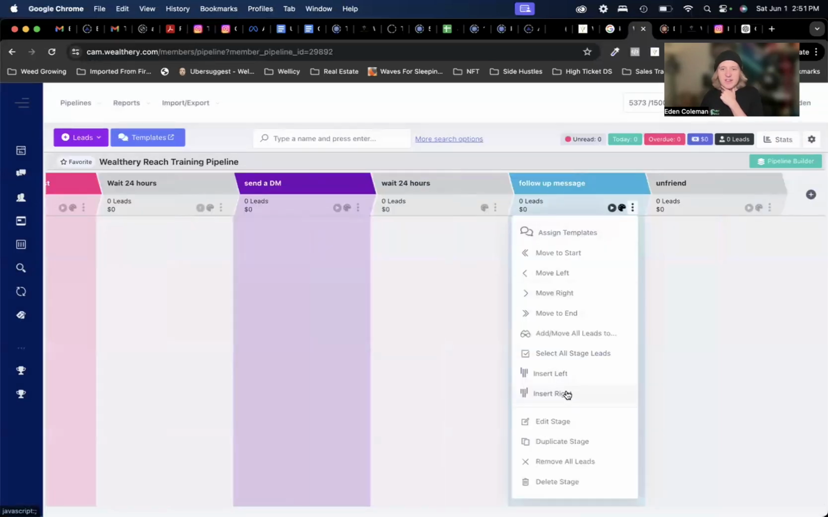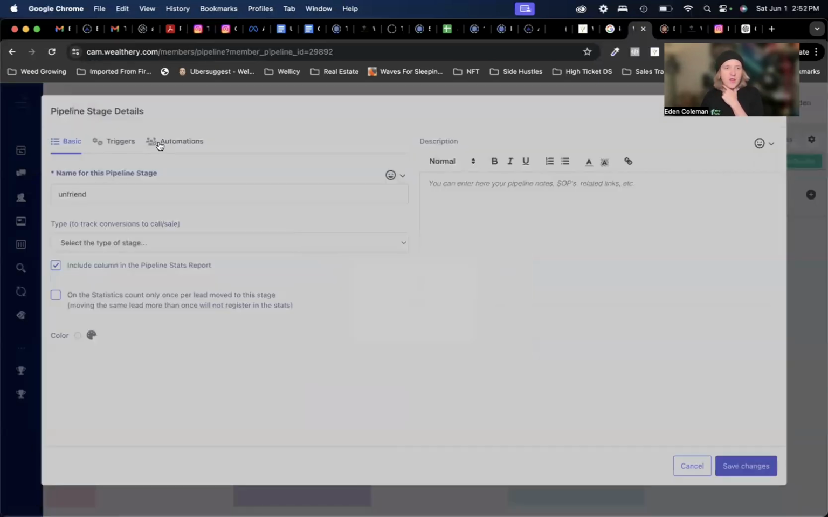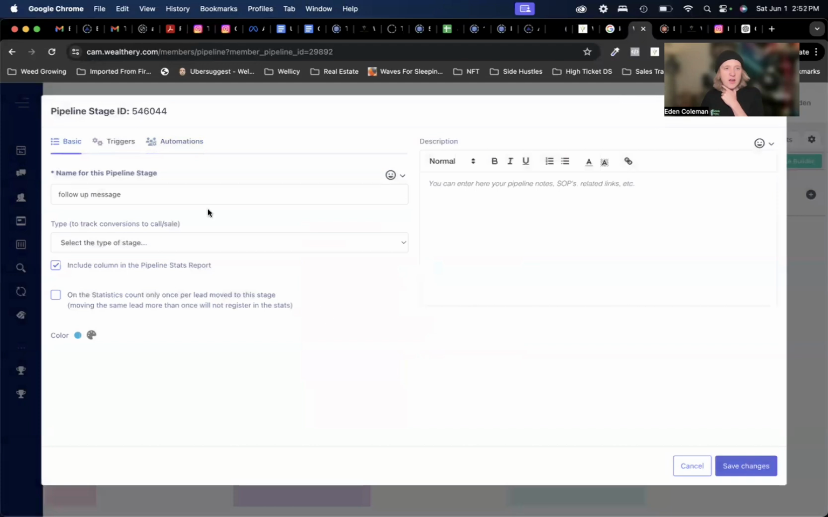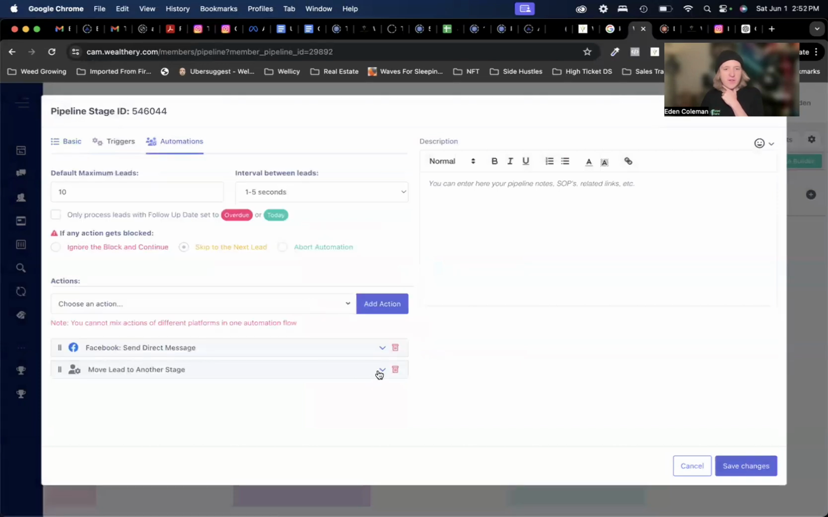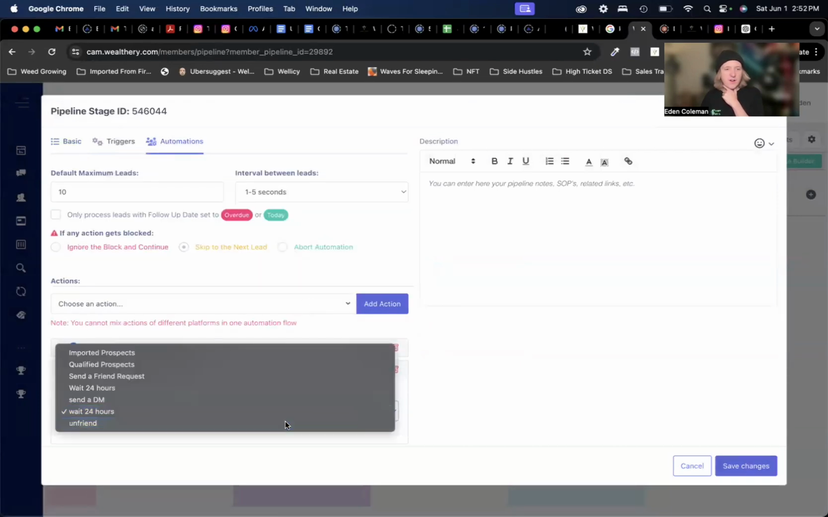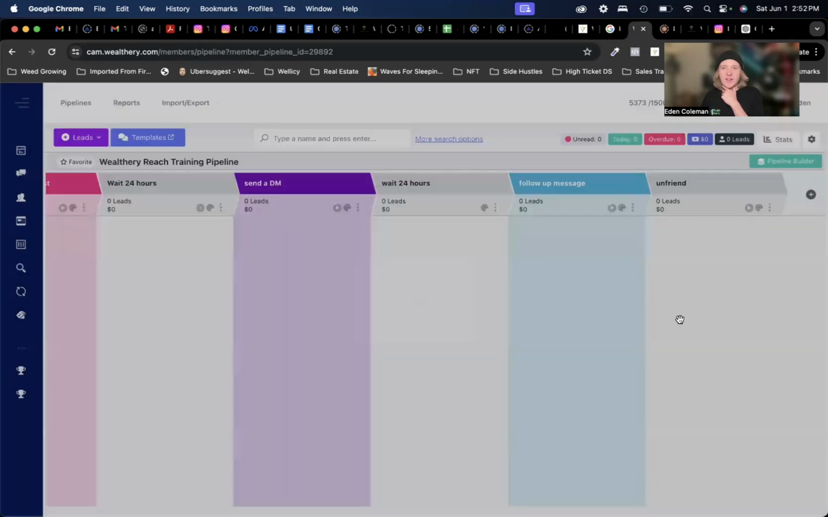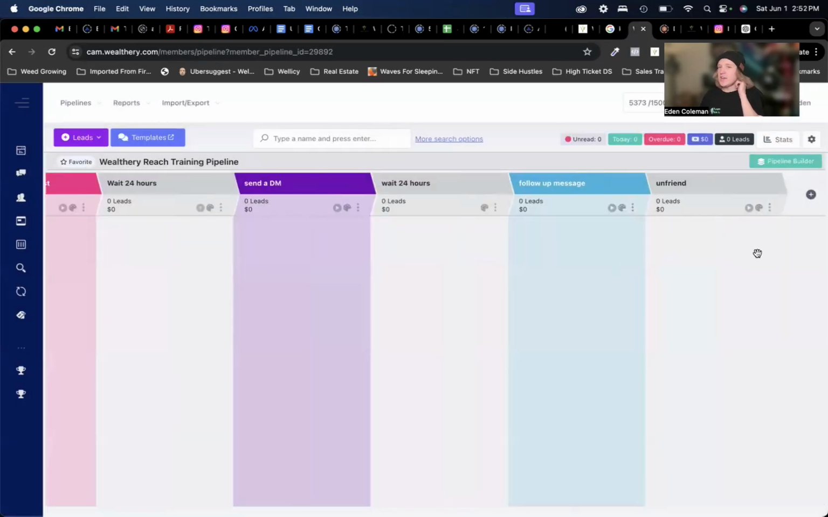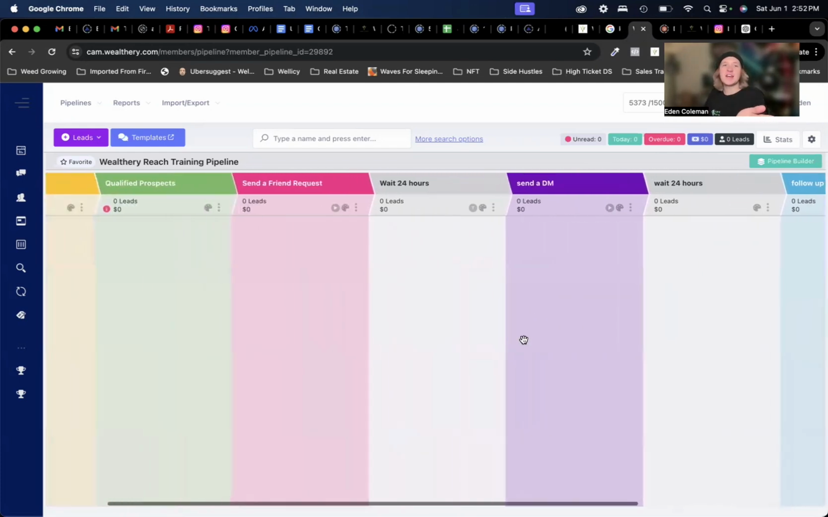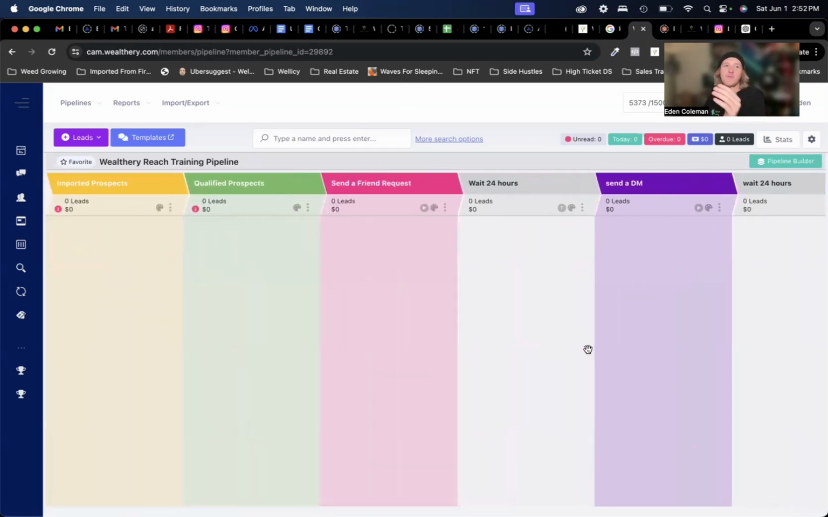And then I got to go back to here because I selected the wrong automation. Oops, let me see. All right, perfect. Move lead to another stage and then unfriend. So in this one, after it sends that follow-up message, it'll move them into unfriend. You can either start it immediately, or wait 24 hours and then unfriend them. Then you just run automation and hit play, and you're good to go. So that is a basic funnel or pipeline that I would set up inside Wealthery Connect.